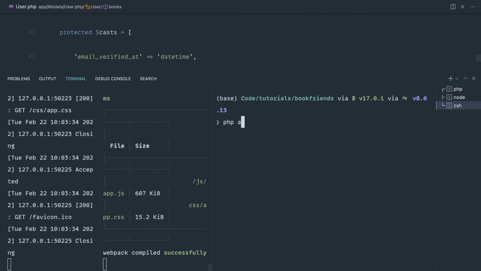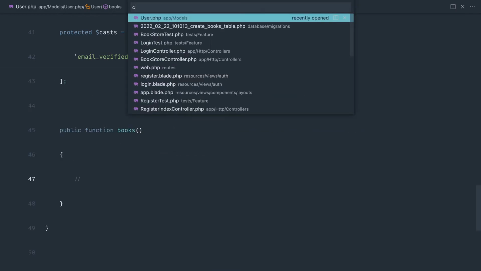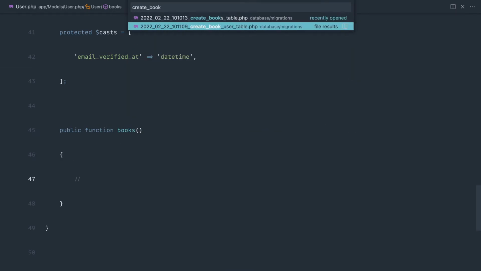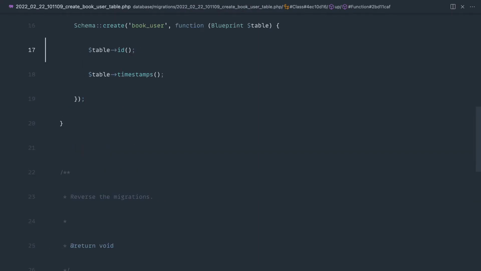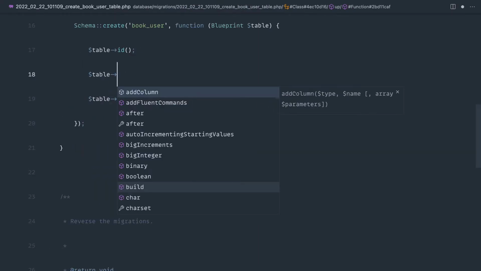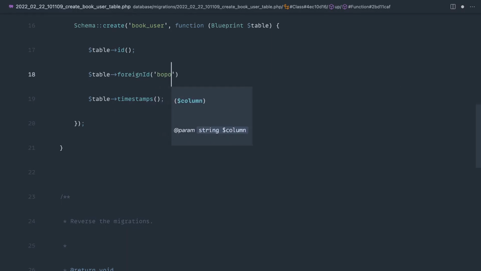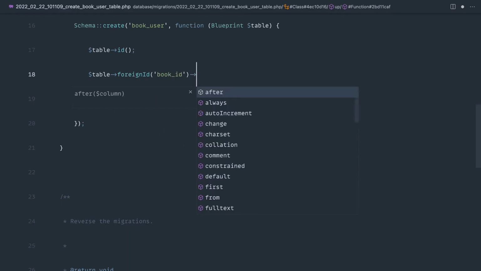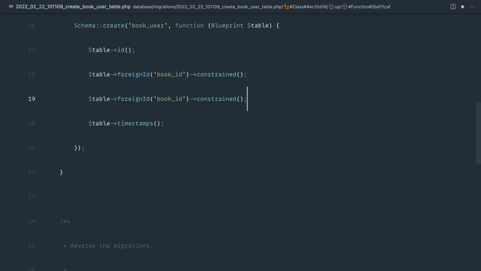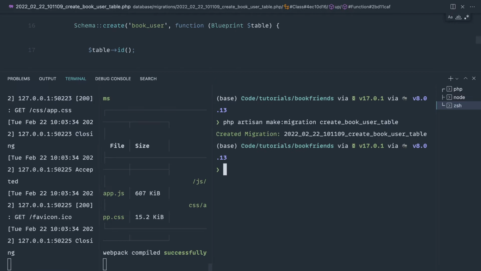So let's go ahead and create the pivot table. So let's make a migration, create book user table, book being first just because it's in alphabetical order. And let's go and open that up, create book user table. So for this, we're just going to link up a book with a foreign ID. So book ID, and we'll constrain that to a user. So let's say user ID. There we go. Let's run php artisan migrate and we're done.